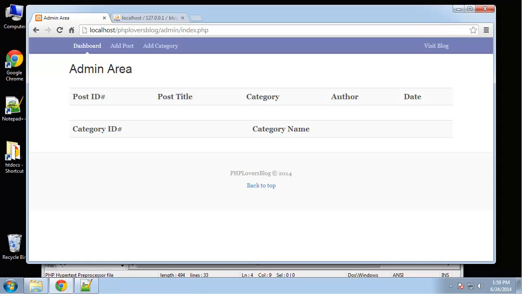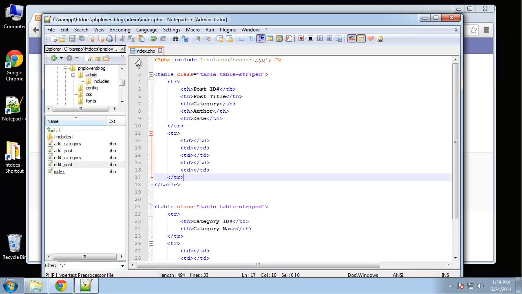Alright, so we have our admin interface complete as far as the display. What we need to do now is connect to our database class and pull in the posts and categories and put them right into our dashboard so we can click on them and edit them, and we can just see the information for posts and categories. Alright, so we're going to go to our index.php file. Just make sure that it's the index.php under your admin, okay, in your admin folder.